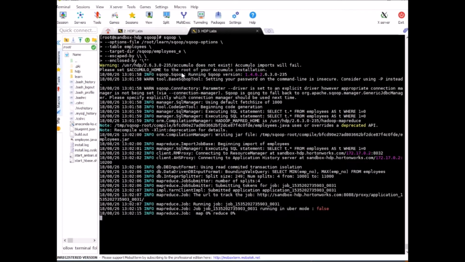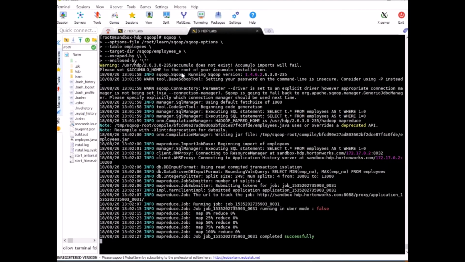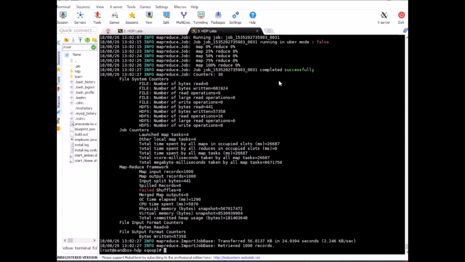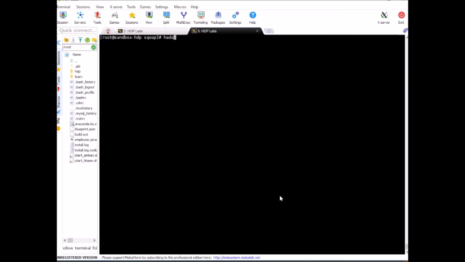Okay, so MapReduce has started. Alright, so we received all 1000 records, and you see the data size has increased a little bit, and that's because of the escaping of the characters. Let's see how the data looks on the Hadoop side.